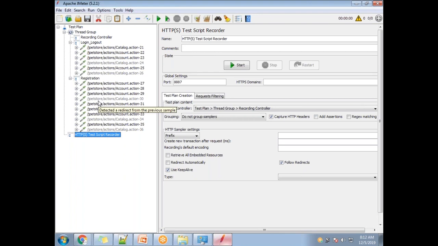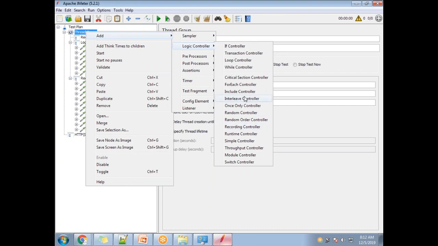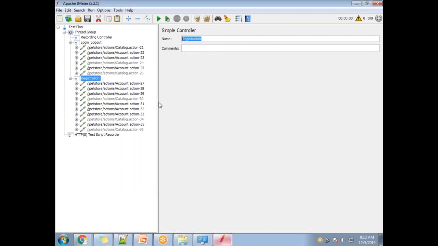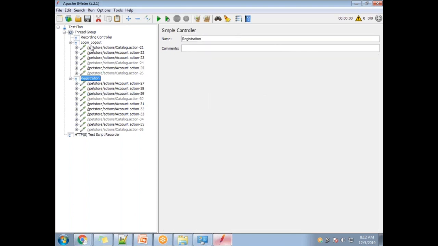In the test plan, you right click and you selected first HTTPS. Later on, you right clicked on test plan again and added thread group. And inside the thread group, now I can add as many controllers as I want. It's like an action. In the first simple controller, I have stored the login logout script. In the next simple controller, I have stored registration and named it appropriately, so that as soon as somebody looks at it, I know that this piece of code is for registration and this piece of code is for login and logout. Are we cool with that?